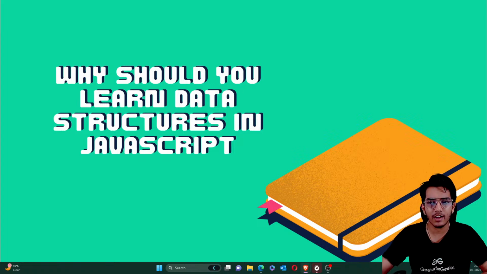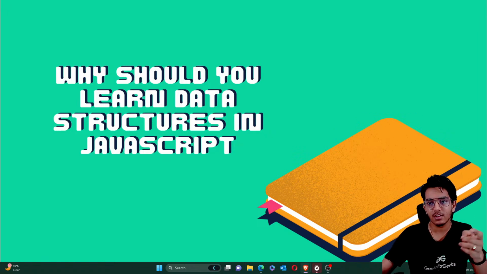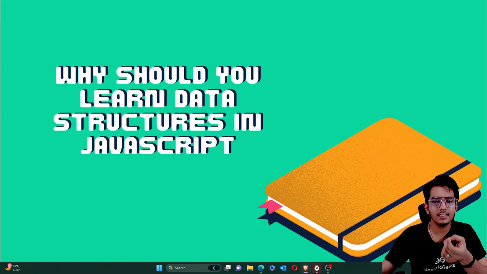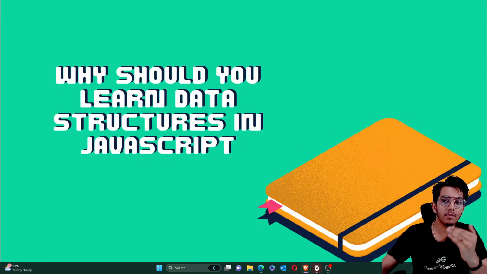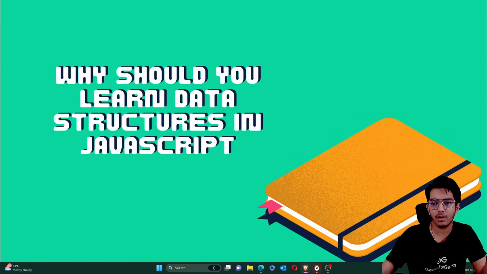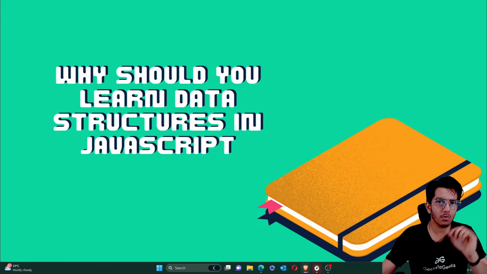Let me give you a hint. Learning data structures in JavaScript can be beneficial for several reasons. First of all, it optimizes the performance. Understanding data structures allows you to optimize the performance of your JavaScript code. If you are building a website using JavaScript, or you are building a mobile application using JavaScript, then it will help you optimize the performance of your code. Data structures are fundamental building blocks which we have explored, and by using appropriate data structures in JavaScript, we can improve the speed and performance of your mobile app or website.